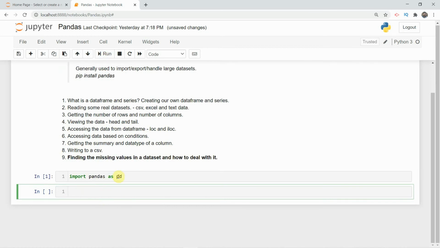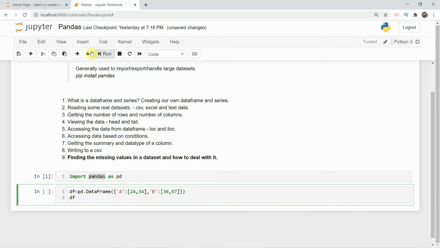Now pd will take the place of pandas everywhere. So df is our variable where we want to keep our data frame, right? pd.DataFrame. This is how we create a data frame, and inside it we can give values. First, this is the column name. Let's say a is the column name and it has values 24 and 34, and again we have b as the column name and it has values 36 and 67. What if we run this, and we need to print df as well to view the result, right?